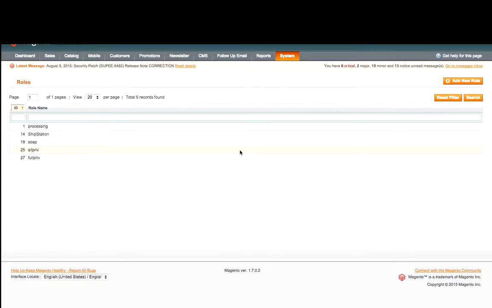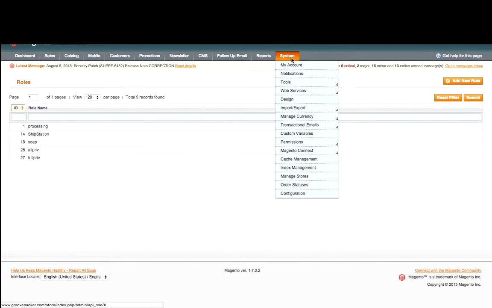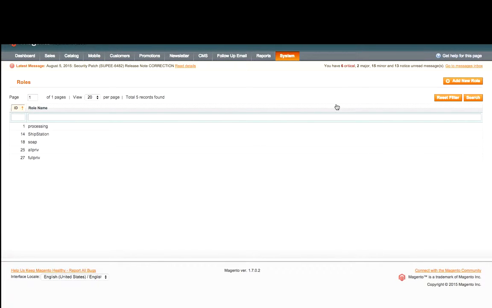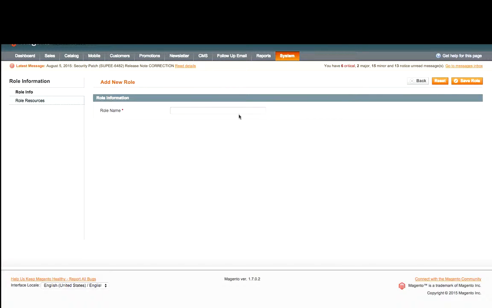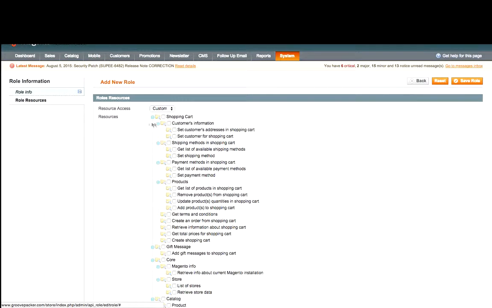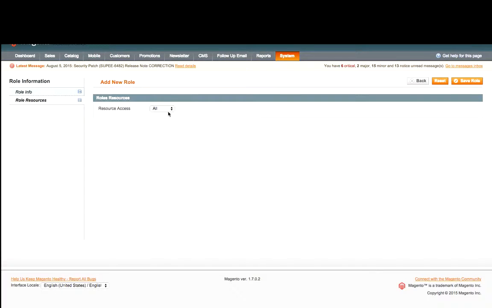Okay, so we're going to look at how to connect Magento to GroovePacker. So you start out in your Magento admin area, and under System, we're going to go down to Web Services, and first we're going to go to Roles. So we'll click on that, and then we're going to add a new role, and we'll call this role Full, and we're going to give it full permission. So we go to Role Resources here, and we just say all, and then we're going to say save role.